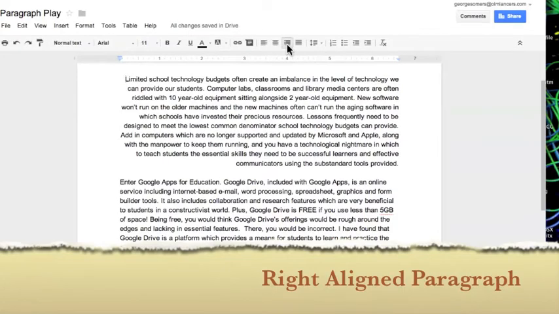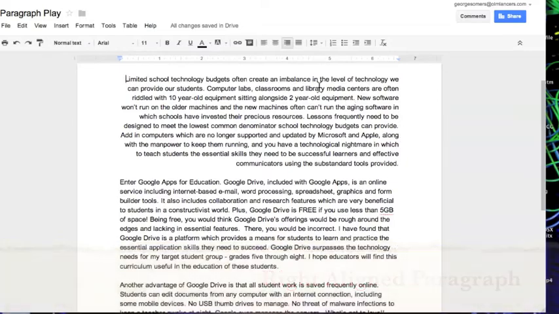Right justification or right align means that all the lines end at the right margin, but they don't begin at the same spot. Now, this is not common for a full paragraph, but it is common for things like headers, so that the line always stops at the right margin. So that is right alignment.